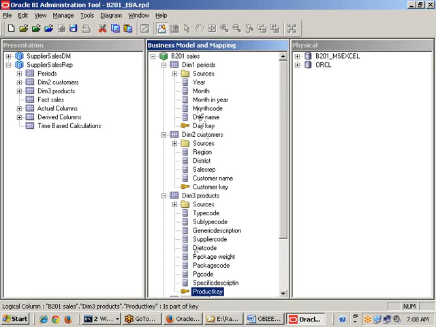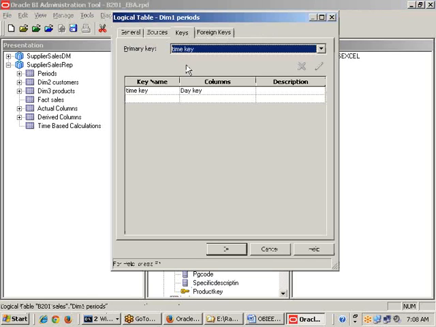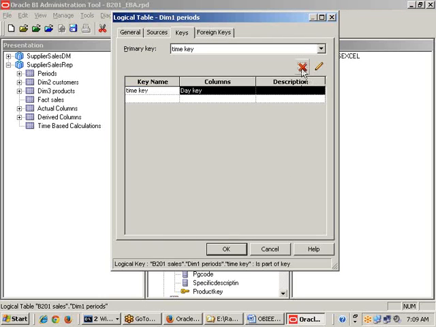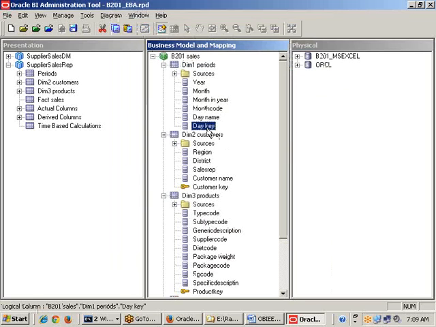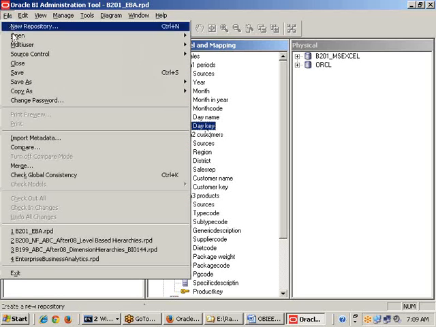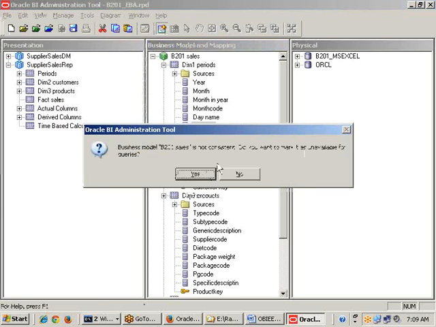For example, I am going to the Dim1 Periods. Double click on this Dim1 Periods. Then I can see the Keys tab is available. I have the time key here. Let us select that one and delete it. Click on OK. Now I didn't delete the day key. Day key is still available. Only thing is previously it was acting as a primary key, now it is not acting as a primary key. That's it. Now if I go to the file menu, Check Global Consistency, it's saying it is not consistent.